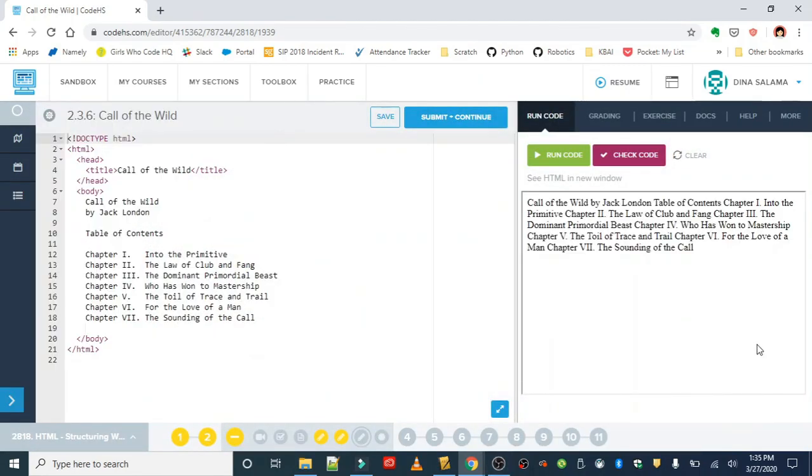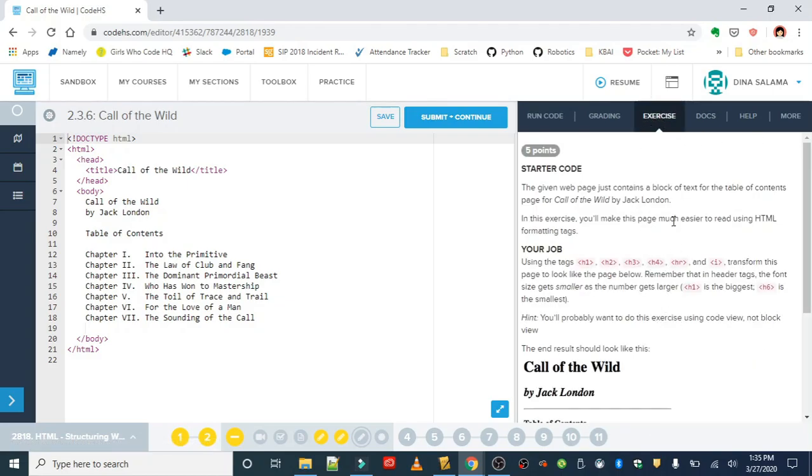When you first run the code, you'll notice that it's just one big blob of text, because just like we discussed in the previous exercise, the web browser needs explicit instructions for how to present text. And we give the browser instructions by using the correct tags. Remember, you can always go back to the exercise tab as well to refresh your memory on what the exercise is. There's quite a few tags.